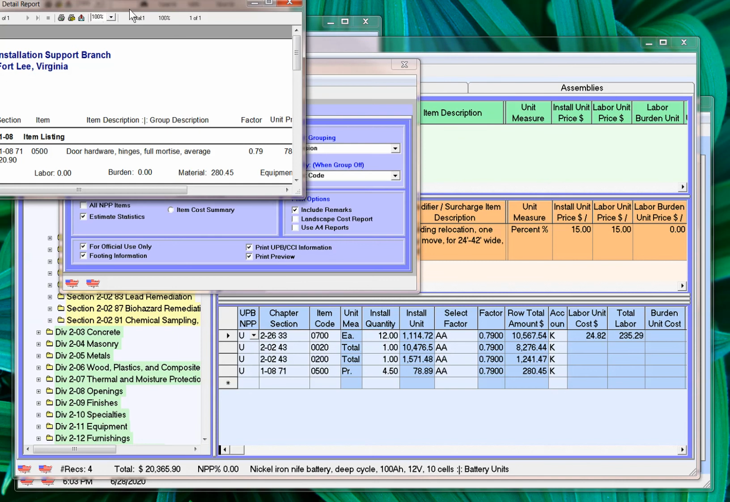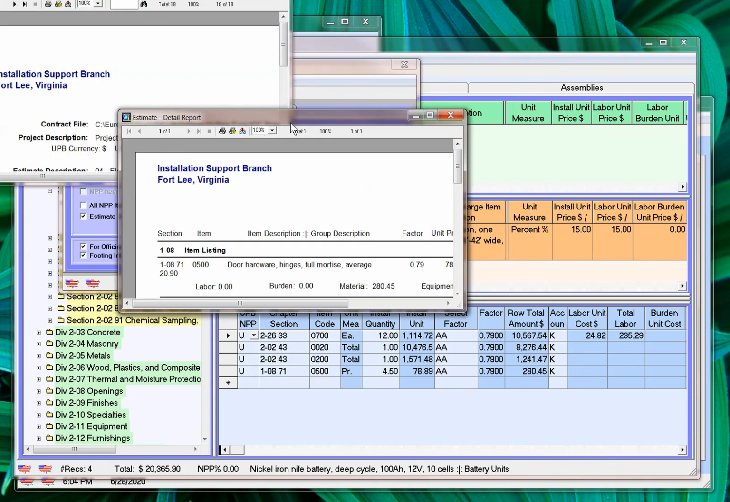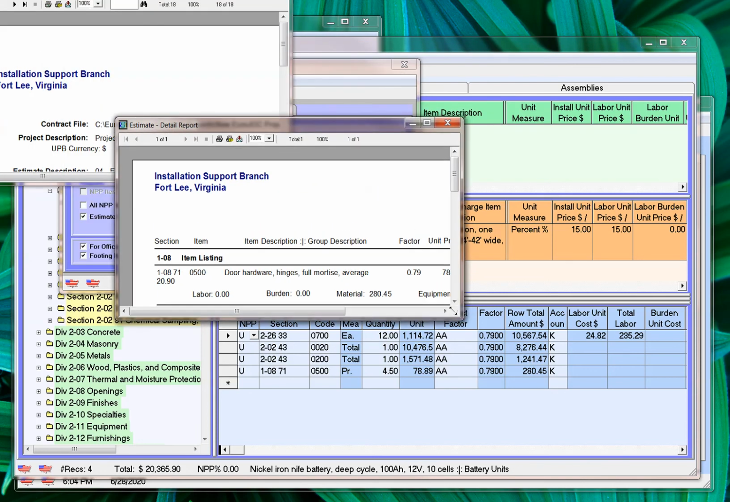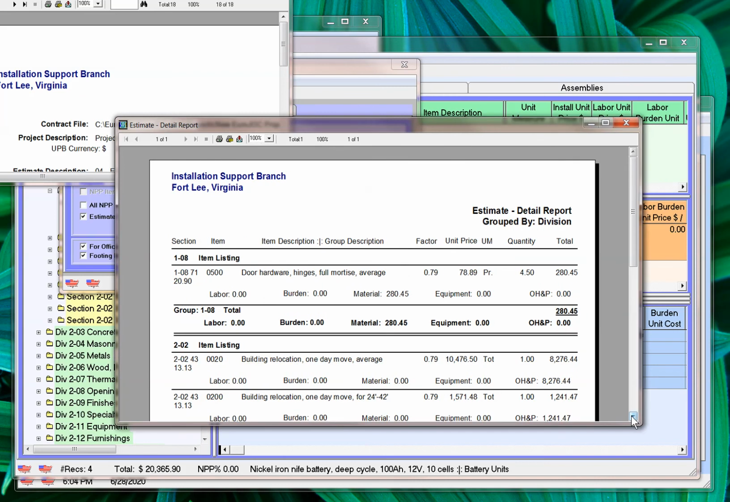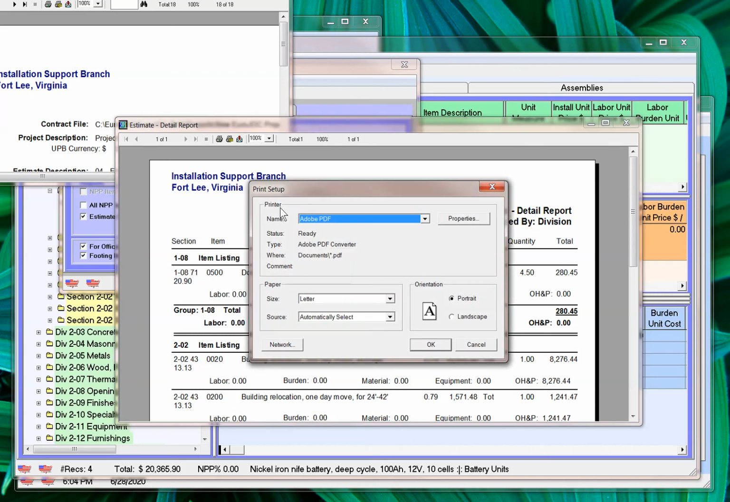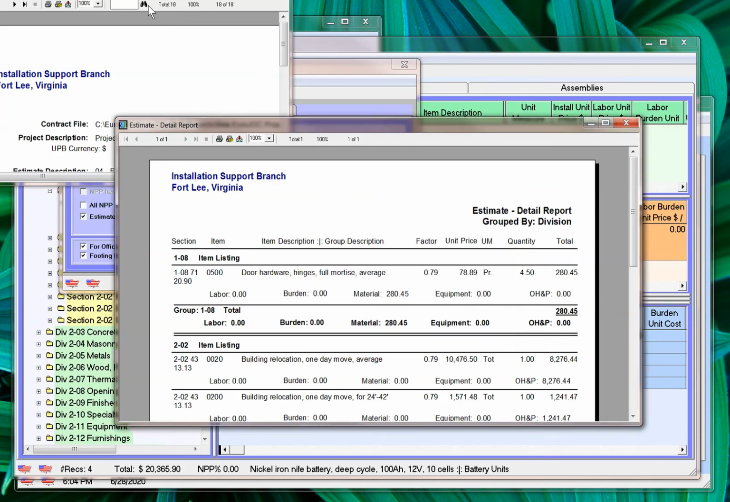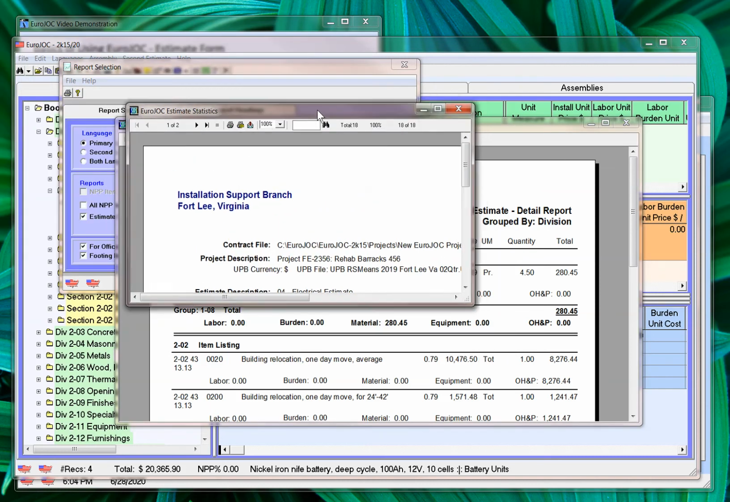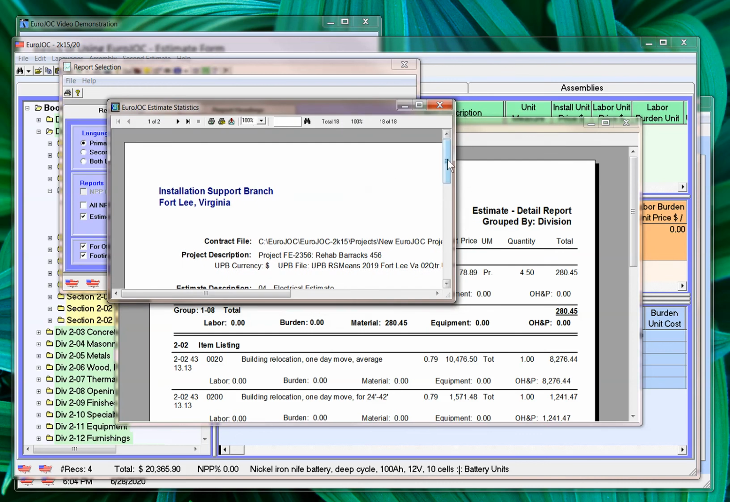You click on the printer icon, and you'll see that here's the detail report. Okay, this is a Crystal Report printout. If you want to commit it to paper, you can click on the icon here. If you want to determine what printer it goes to, you can click on the printer setup. The other report that was just printed out is called the Estimate Statistics Report, and this is where you're going to get your totals.